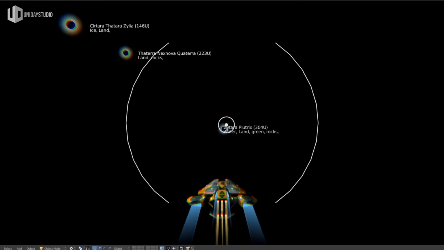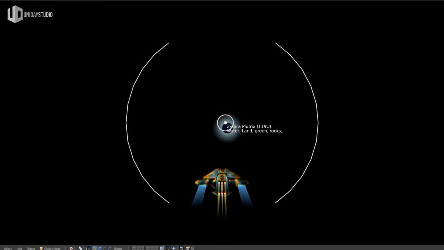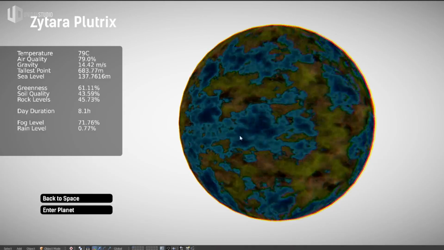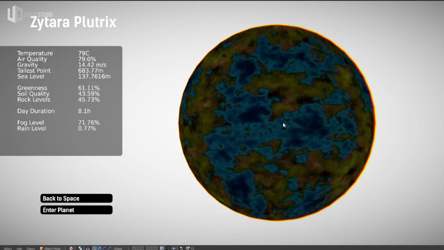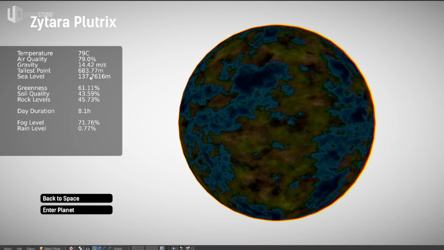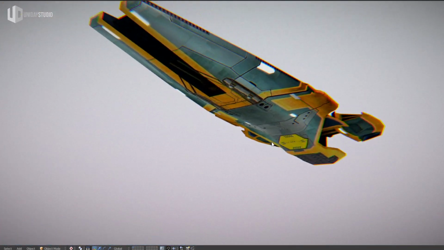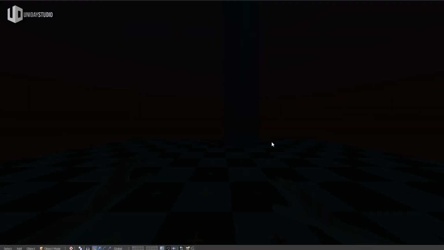Let's go to this one. Zitara Plutrix. Zitara. Oh, this is interesting. Way more interesting. You can see there's sea. Gravity is okay. Air quality is fine. It's a little bit too hot, but well, let's enter the planet. So there's an animation. And there's no loading screen, so the game just freezes for 5 seconds or something like that. Each planet has about 40 megabytes of data.